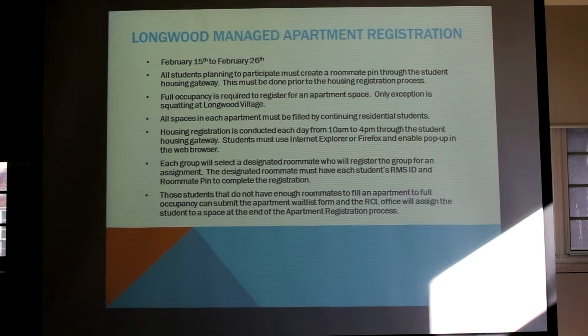Full occupancy is required to register for an apartment space. The only exception to this policy is during the squatting process at Longwood Village. And that only pertains to the squatting process at Longwood Village. All of the other squatting processes will require full occupancy.